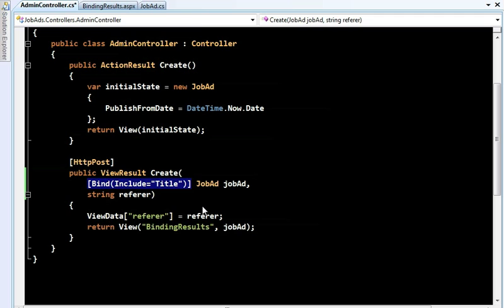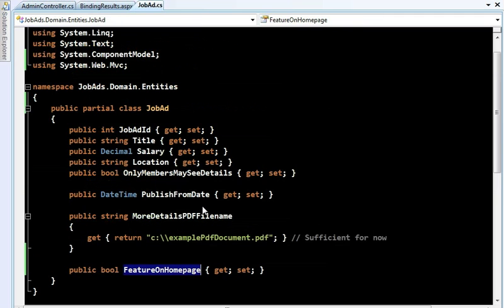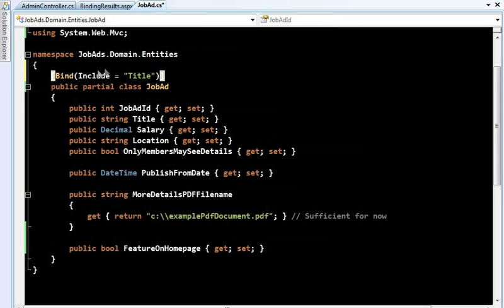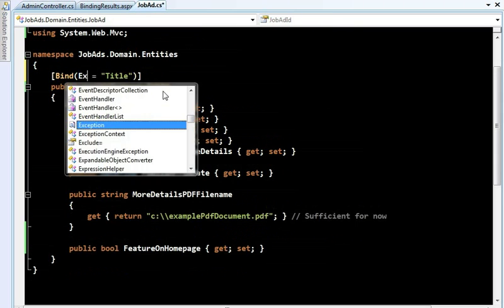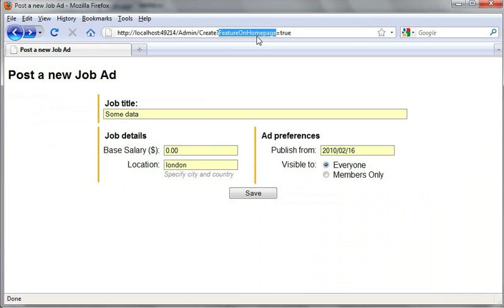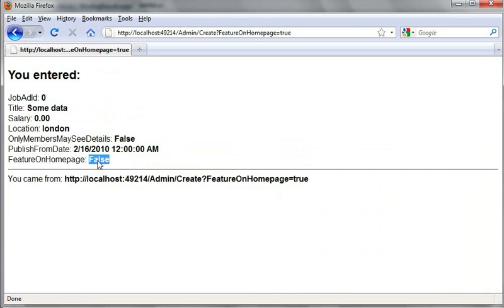Instead of declaring the bind attribute on the action method parameter, you can declare it directly on the model property itself. So I can say directly on the job ad, exclude featureOnHomepage. Now if I compile and resubmit a form, I've still got this dodgy query string value, but it will be excluded from binding even though everything else is included. And because this rule was declared on the model object itself, it can't be overridden on any action method parameter, so there's no way of accidentally binding to that property.